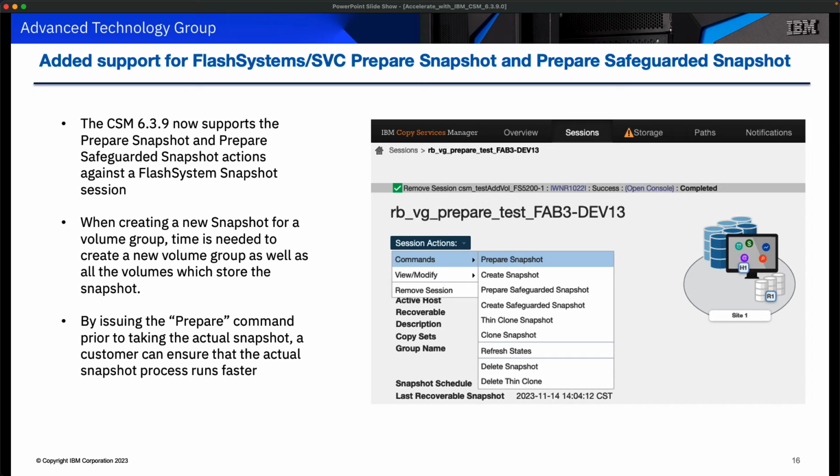So when you go to actually take the snapshot or safeguarded snapshot, it's much quicker. They don't have to do all the volume creation at that point. So you can prepare, and then after the prepare, you would trigger the snapshot, and it'll take either the regular snapshot or safeguarded snapshot. This may help in cases where you need a little more speed for that snapshot processing. You can do the prepare ahead of time.